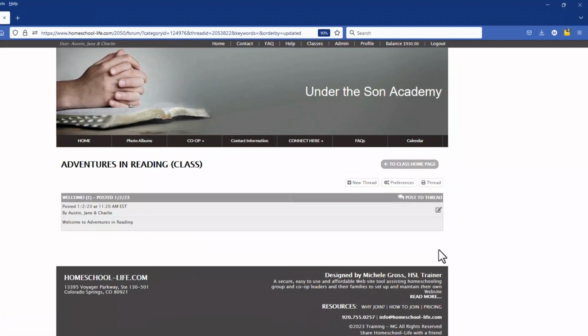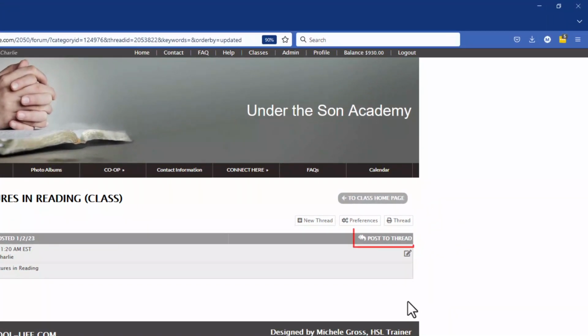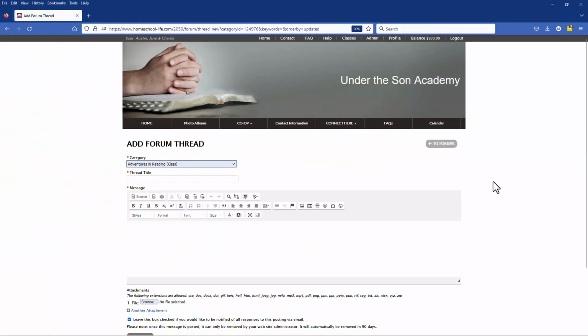Here's the forum. If you want to add a thread, you can click on Post to Thread, or if you want to add a new thread in this classroom, click on New Thread. By clicking on New Thread, it opens up a new forum post that you can create. And notice that the category has already been chosen for you because you are looking at that class currently.